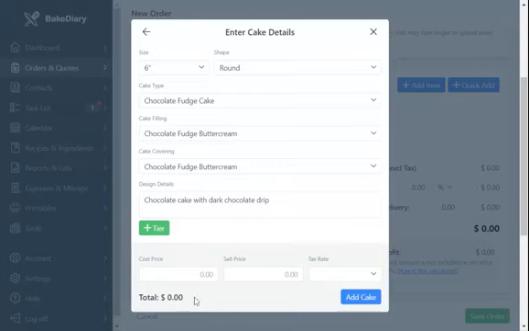Okay, down here you're going to see the cost and the sell price and tax rate. Because it's a quick add, I'm just going to say I'm going to charge him $50 for that. And here, the tax rate you would set up in the settings, and you can put in multiple rates. So we'll just pretend like it's 15%. So now you can see it's calculating the total of $57.50. And I could click add cake, and that's going to put that right onto the order.